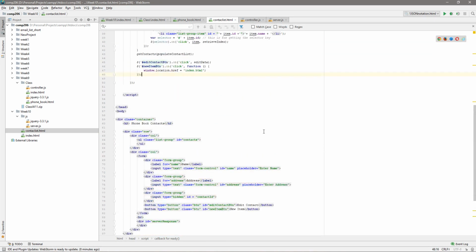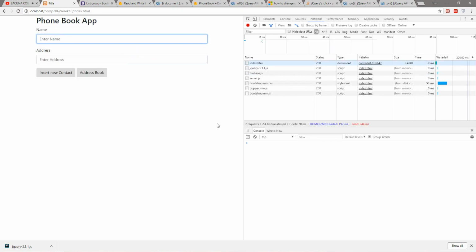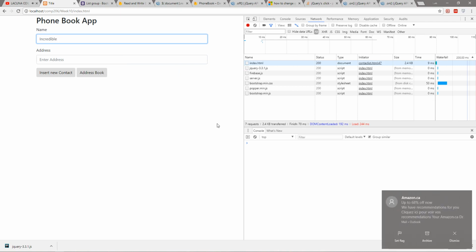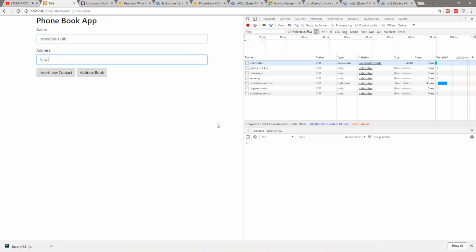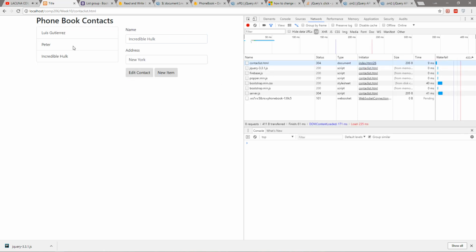All right. So if I reload this, I can put a new item, and let's say I put Incredible Hulk, New York. I think he lives in New York as well. Insert new contact, and if I go back to the, let's say, oh, I made a mistake. It's not New York. It's Carolina. Yep, it seems like it changed perfectly.